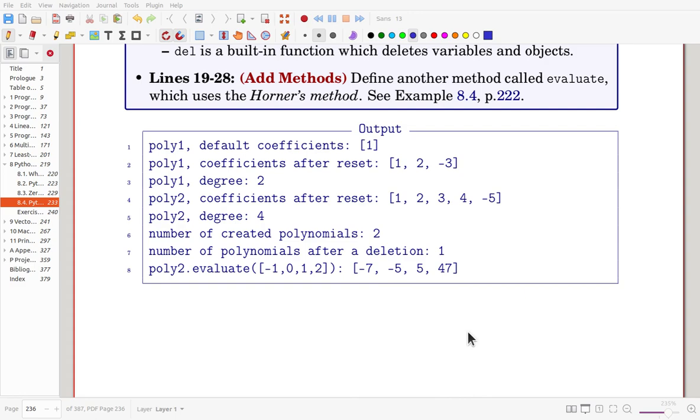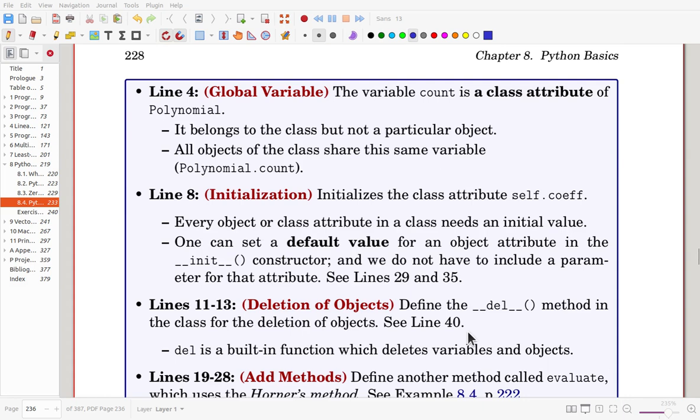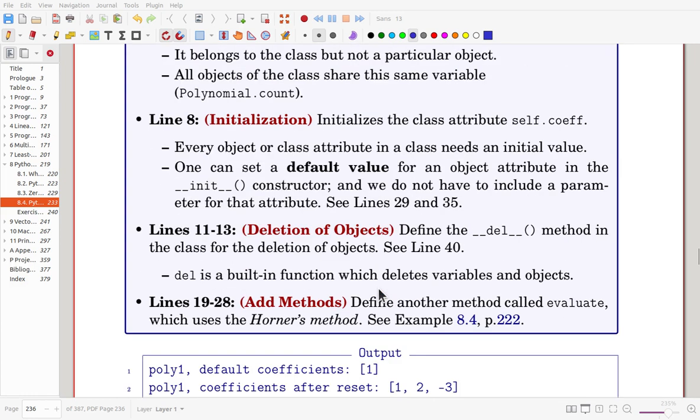So basically, in refinement, you can declare global variables, and so you can do some other initialization, and also you can add deletion of objects, and here other methods can be added. In this way, you can define your initialized class to become more convenient and more useful.